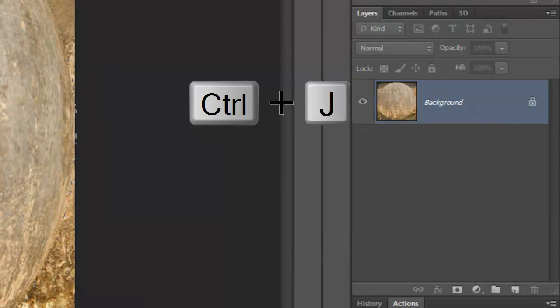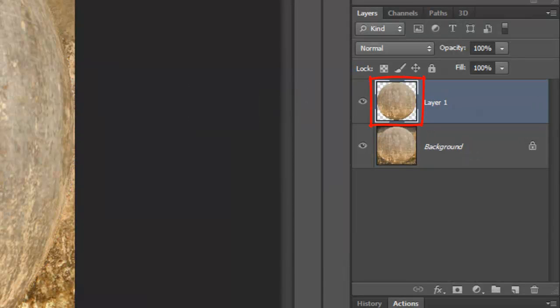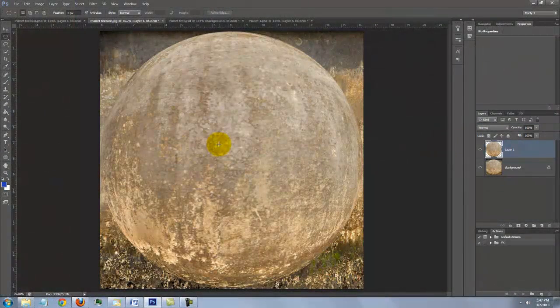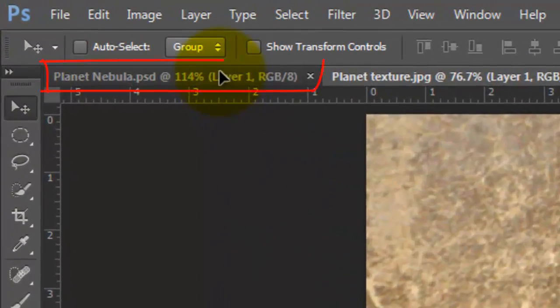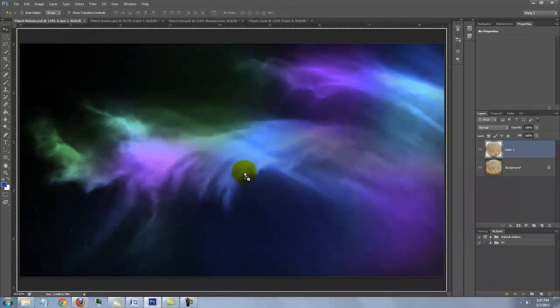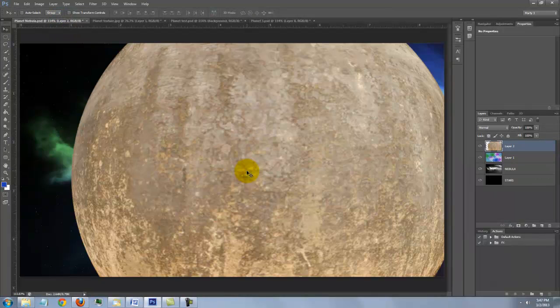Press Ctrl or Command J to cut and copy the sphere from its background. To get it into our nebula document, press V to open your Move tool and drag it up onto its tab. Without releasing your mouse or pen, drag it down onto the image and then release.